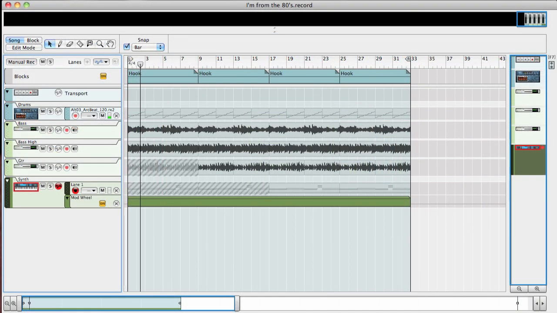Using these tips and techniques should inspire you to turn those ideas and loops into complete songs and help you to finish what you've started.